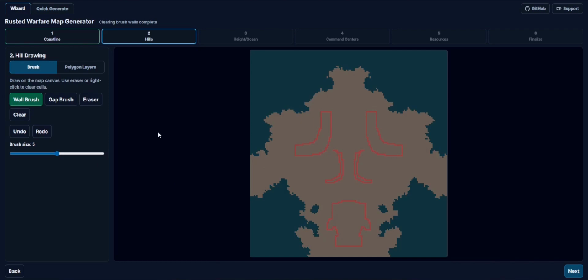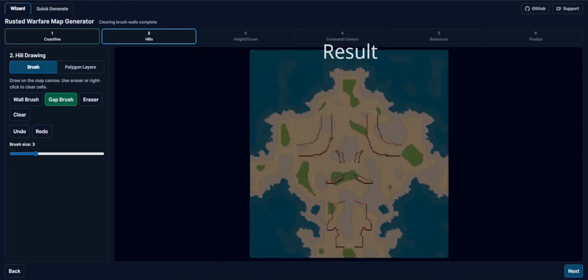The gap brush is special. It creates openings in walls. When you paint a wall and then cut through it with the gap brush, you create a passageway. This is how you make choke points, walls that force players through narrow gaps. You can undo and redo your brush strokes or clear everything and start over.